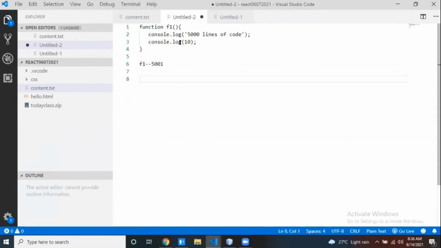So I want the result. What is the result here? The result is 10. I want this result, so what can I do? If you want to get the result, if you want to get the services from this particular function, you have to call it. So I can call it. If I call this function, my function body will execute. Total how many lines of code executed? 5001 lines of code executed. After that, I can get the result, which is 10, in my console.